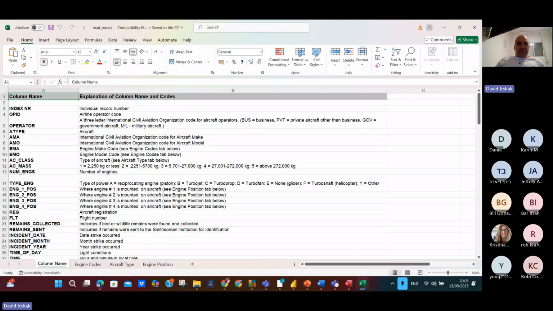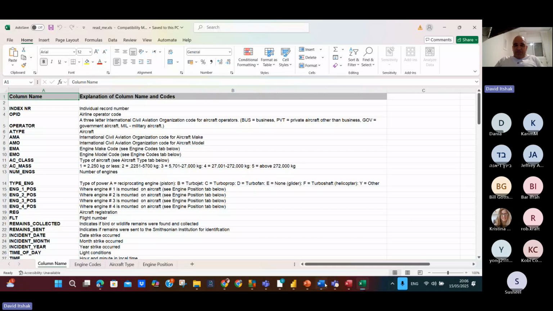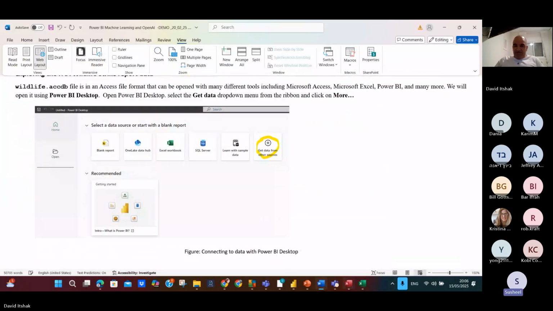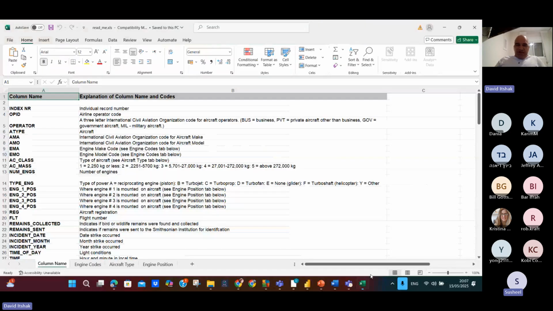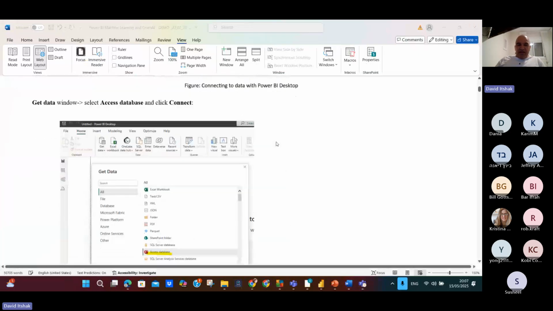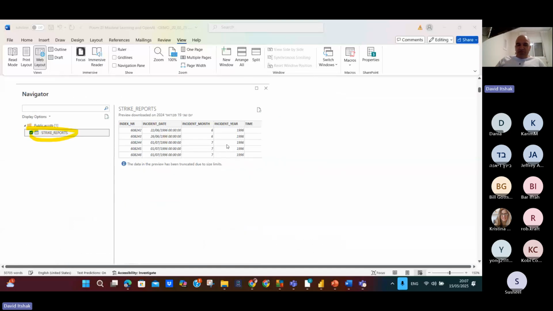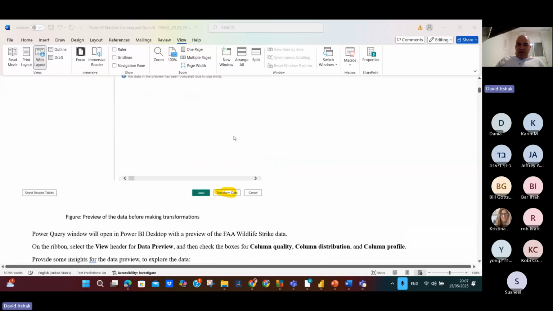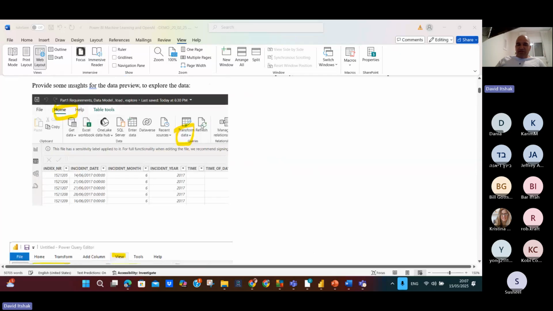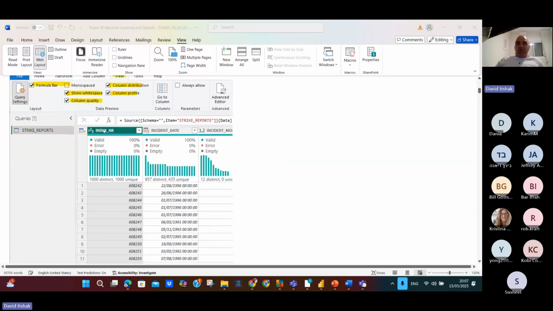So if you open Power BI Desktop, we go to Get Data, and then we go to the Access database, and then we choose the Strike Reports table, and we upload it to our Power BI Desktop. Then we can do Transform Data. You can see it here, and we can see the statistics about the data.